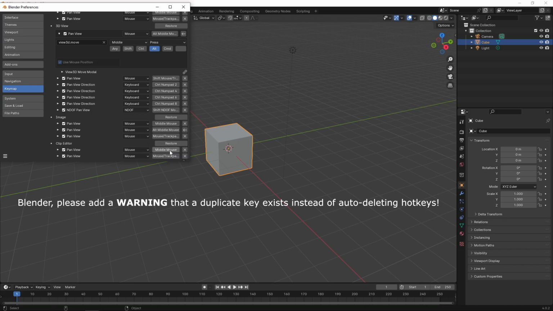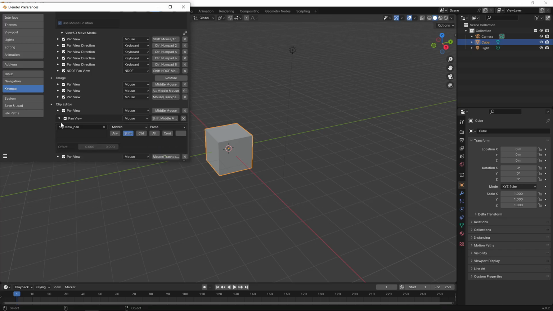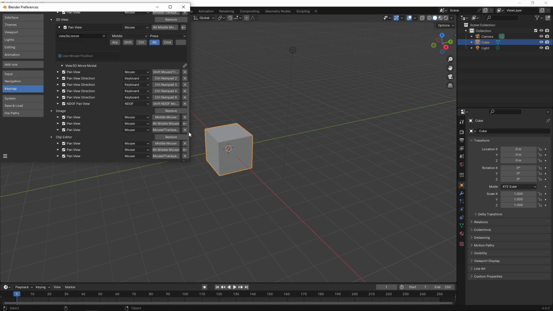Now, we don't actually want that. So what we're going to do is click restore here, and then it brings back that hotkey that we had before, the default one. And so what we're going to do instead is we can either do the alt and then middle mouse, or if we restore this, we can also do alt and then remove shift afterwards. And then we have alt middle mouse like we want. All right, so that's clip editor.